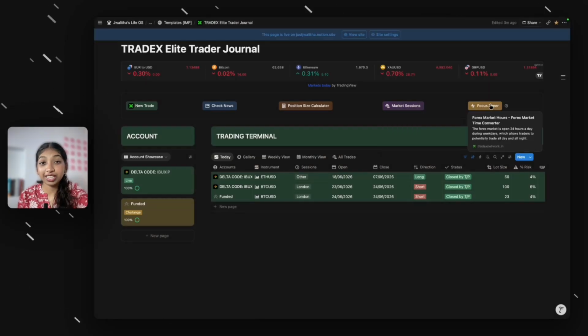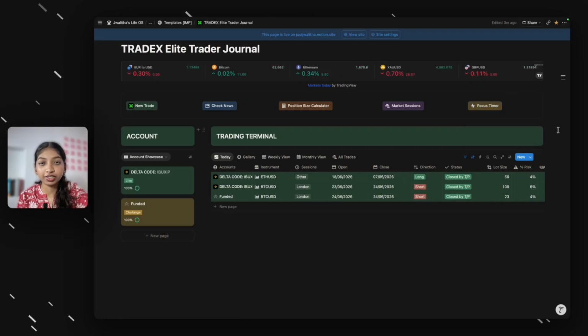And the focus timer. I'm not going to get much in depth with the focus timer, but if you guys are familiar with the Pomodoro timer, this will be very useful. And if you don't want that, just delete that and customize it to your liking.